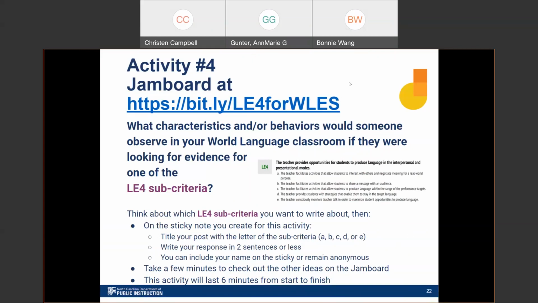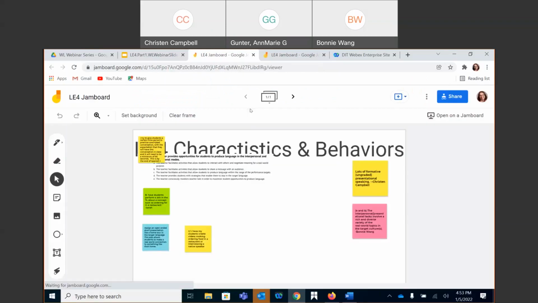I know you're all working away, so I'm going to pop over to our Jamboard to see how things are coming along. Oh, that looks great. Several people have posted stickies already.